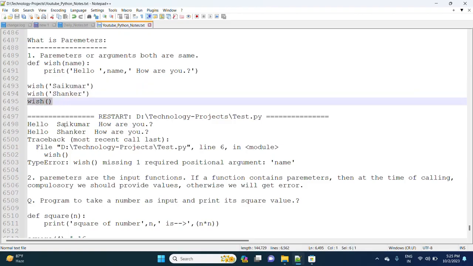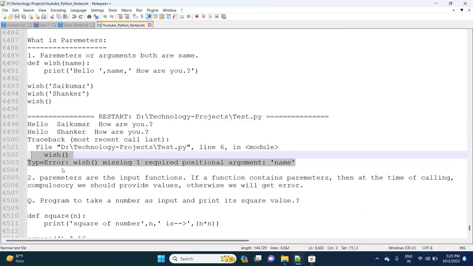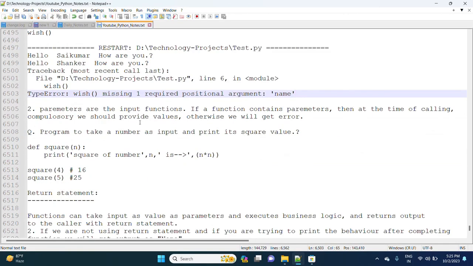If I call it without an argument, it will give the error: wish function missing one required positional argument name. So parameters are the inputs to functions. If a function contains parameters, at the time of calling we must provide the values, otherwise we will get an error.